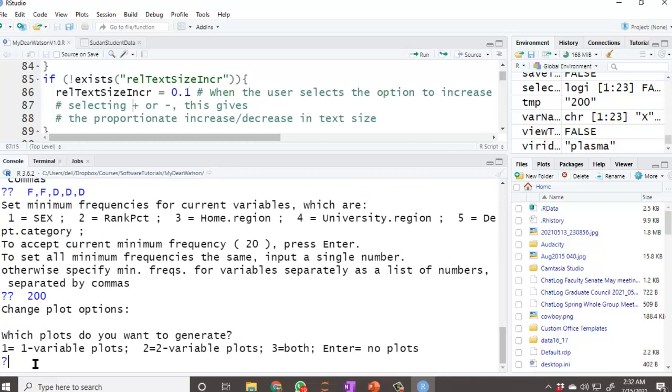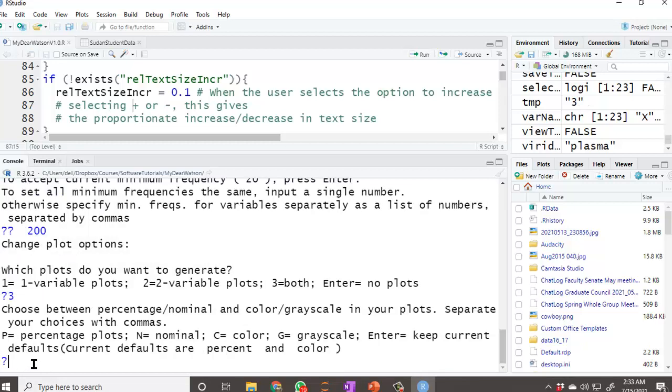Now, in the exploration, I have a choice of generating 1 variable plots, 2 variable plots, both or no plots. In my case, I want to do a full exploration. I will do both plots.